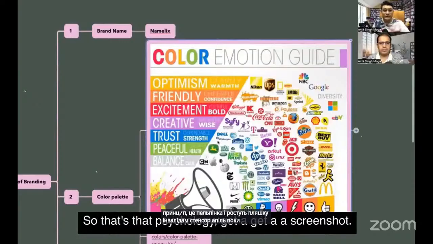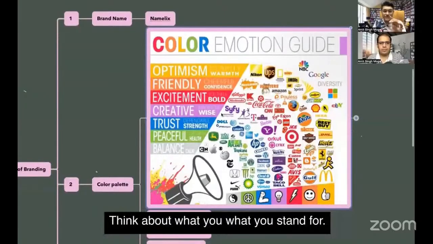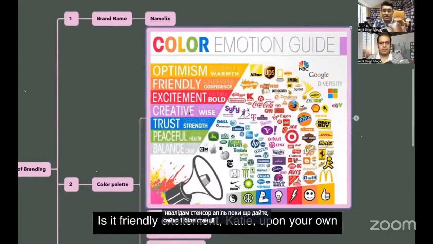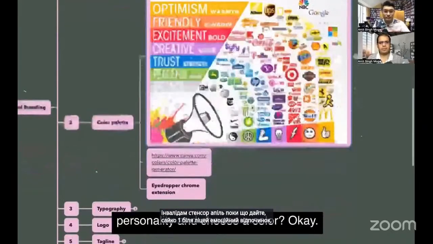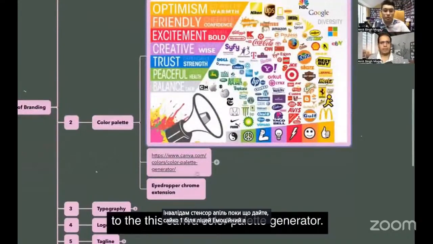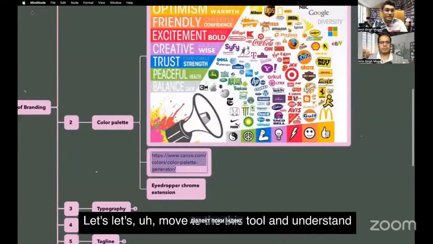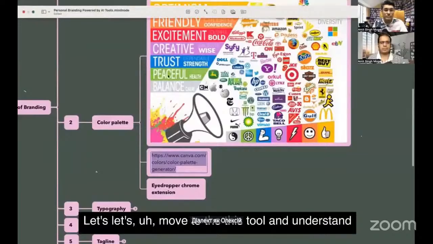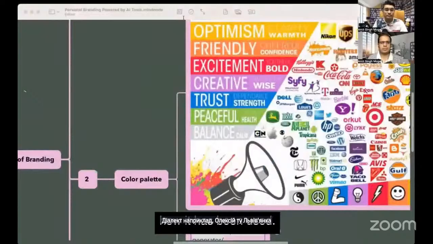Okay, so that's psychology. Get a screenshot. Think about what you stand for. Is it friendly, excitement, creative, depending on your own personality, and choose a color. Okay, then we can also go to this Canva color palette generator. So this is a tool for generating your color palette. Okay, let's move to this tool and understand how it is being used.